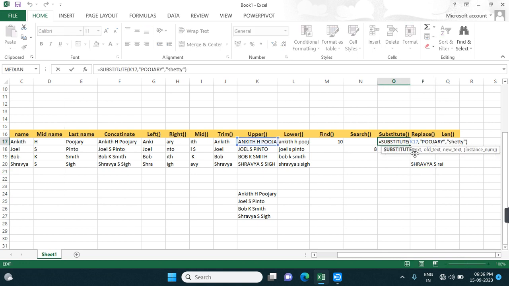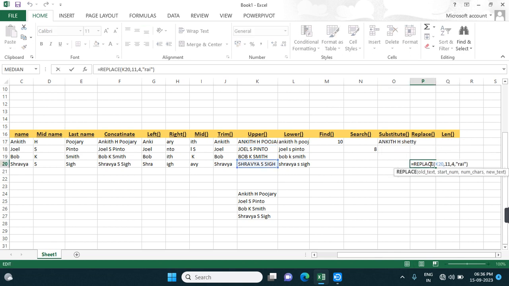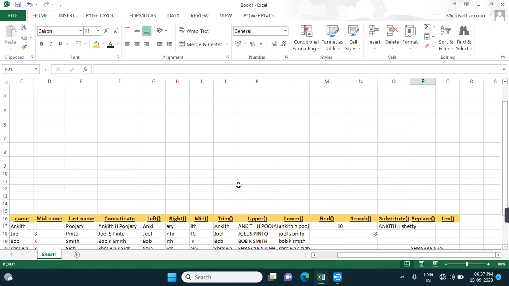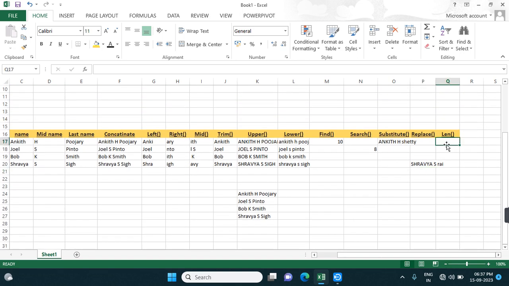This is how the replace function works. The difference is here we first enter the old text, then the new text. Here I will enter the position. So this is helpful when you know the position where you want to change. In substitute, you know the exact word. So this is how the replace and substitute functions work.